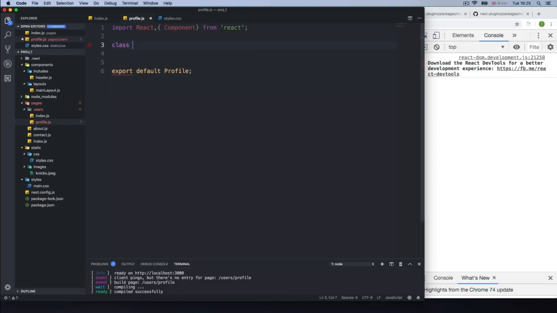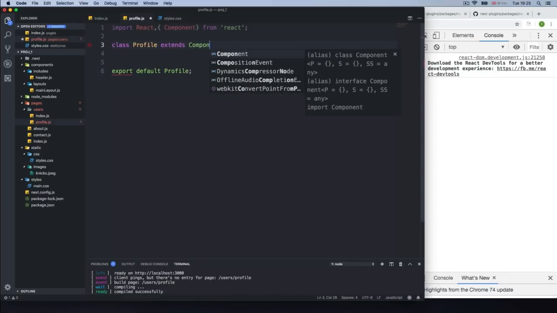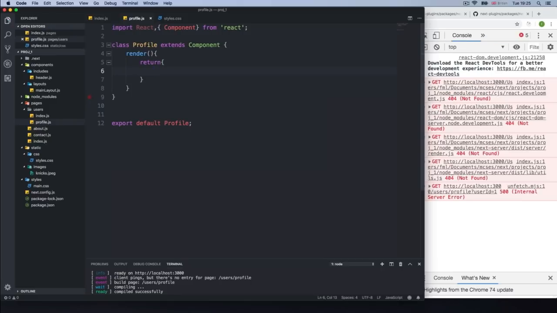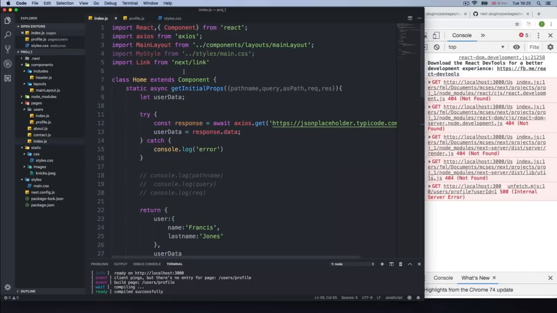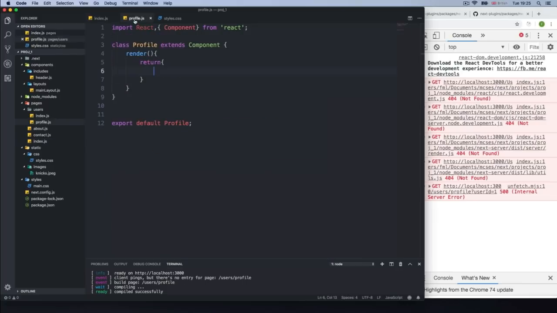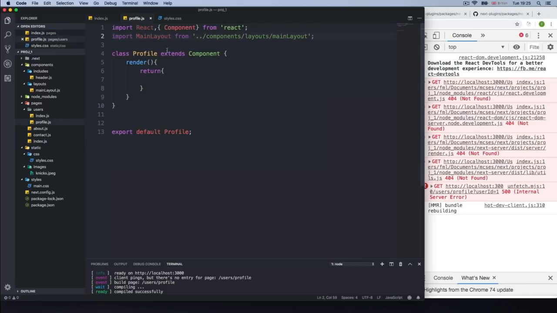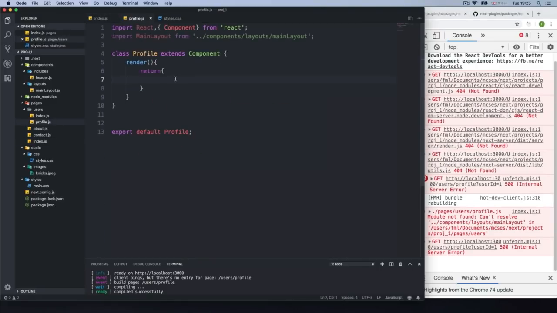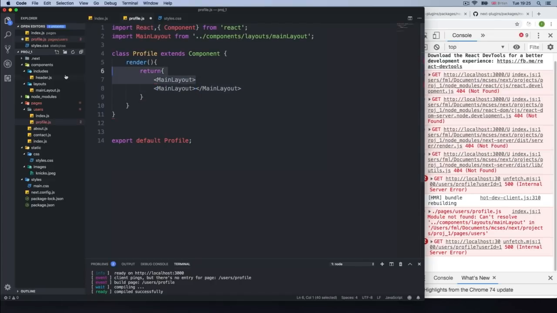I'm going to make this a class-based component all over again. So Profile extends Component. And then of course we need to do the render, we need to do the return, and of course we need to return something. Now I'm going to be adding the main layout and we're going to add them to all the sections as we go. So let me just copy the main layout right here. All right, so I'm going to copy paste and then I'm going to copy paste and close it.